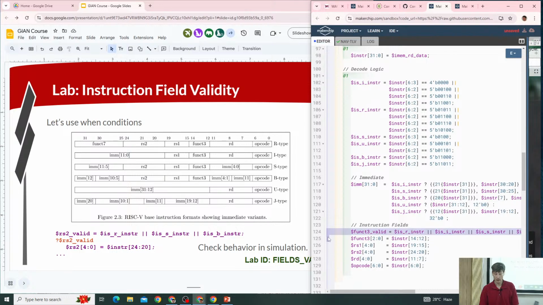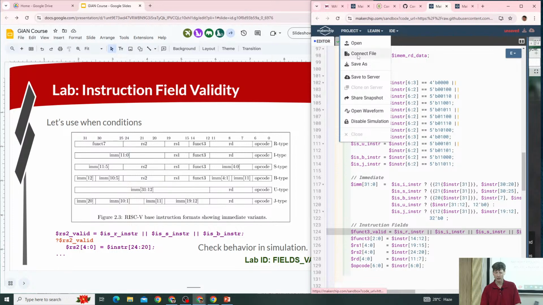There is, you can search for TL-Verilog mode. You also can use MakerChip in a mode where you're using an external editor. So if you wanted to use VS Code, you can edit your code in VS Code, and then under Project, Connect File. And then when you edit externally, when you compile in here, it'll grab the current version of your code and compile that.